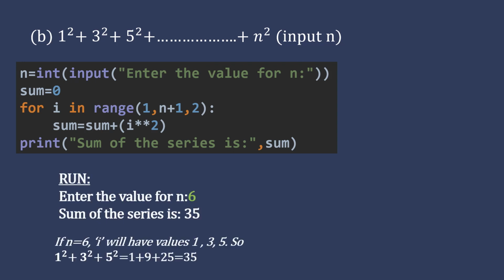So once you enter the value for n, let's say 6, then it will print the sum of the series is 35. So it will print up to n square. You have taken your n value as 6, so it will take 1 square plus 3 square plus 5 square. These are the three odd numbers from 1 till 6. So 1 plus 9 plus 25 will give you the value 35.